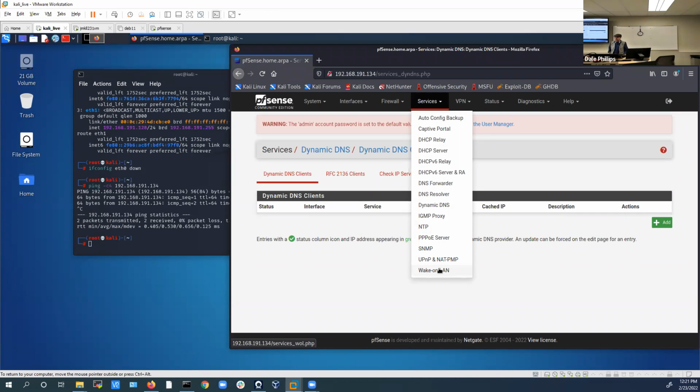Wake on LAN is how you can turn your machines on and off by hitting them with a packet from your, in this case, router. You can actually say, I want you to turn on, and you throw out a packet and the machine turns on. You have to enable Wake on LAN in the BIOS setting on your computer, okay?